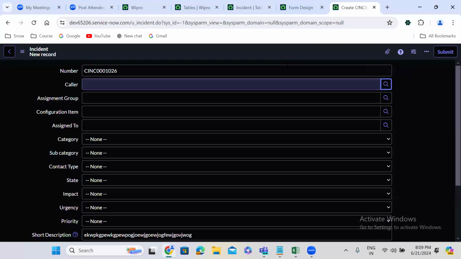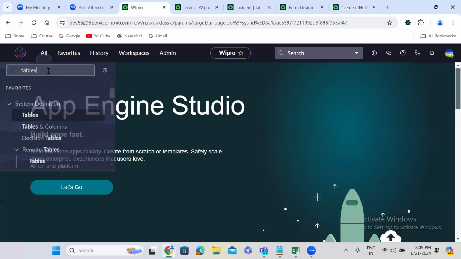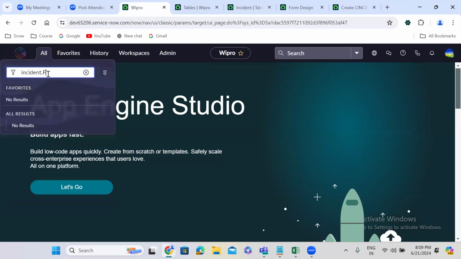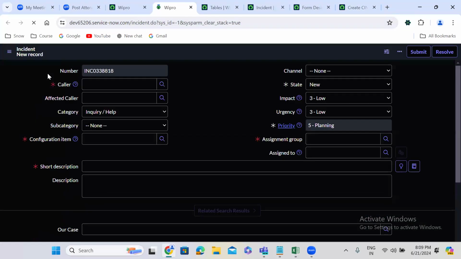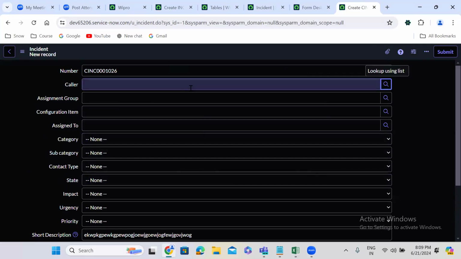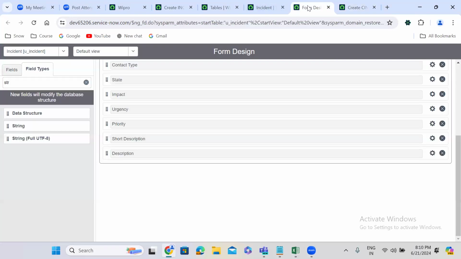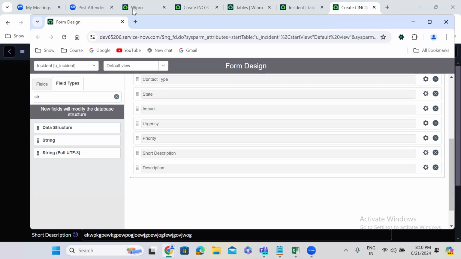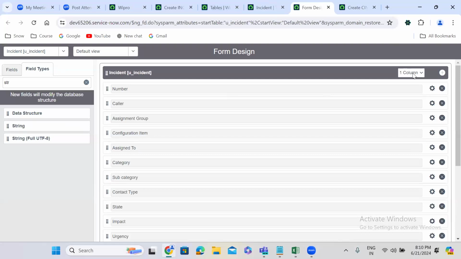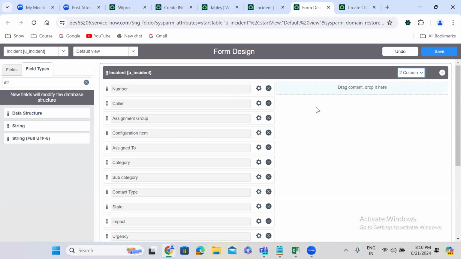Okay, guys, like the incident form. The incident form is showing in two columns, right? If I open the ServiceNow provided incident form, it has two columns. This is one column, this is another column. So likewise, this incident form also I have to show in two columns. Then go to the form design, scroll up. You can see one column is there, right? Make it two columns.